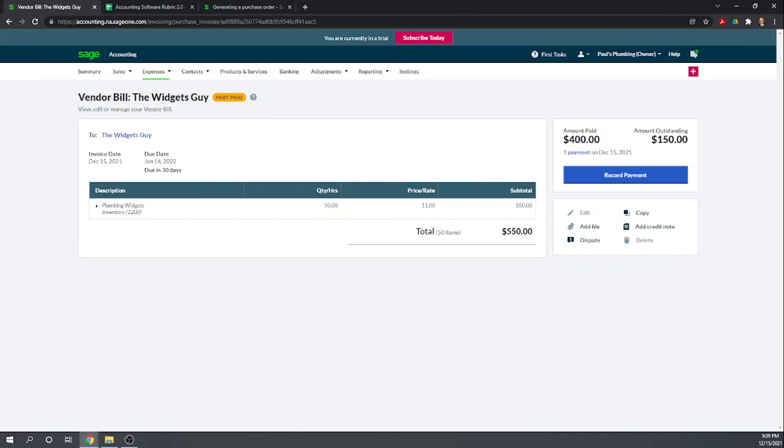Okay. Now, we want to return one plumbing widget to the widgets guy for a refund of $11. He's going to issue a credit that can be applied towards future purchases. Okay, so we're returning something to the widgets guy. So this would be a vendor credit note.